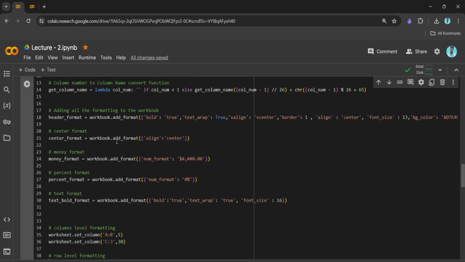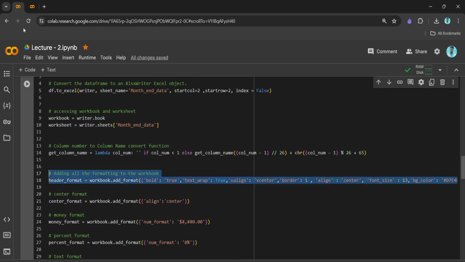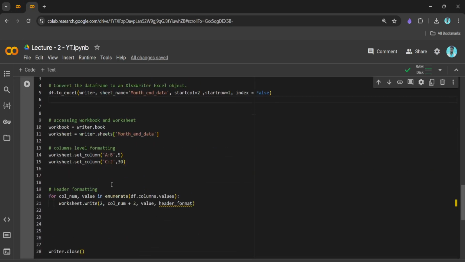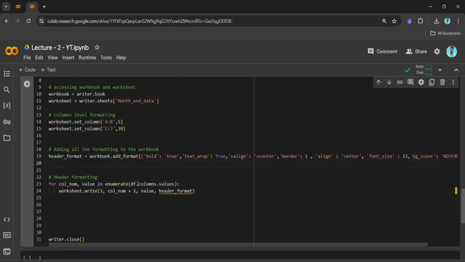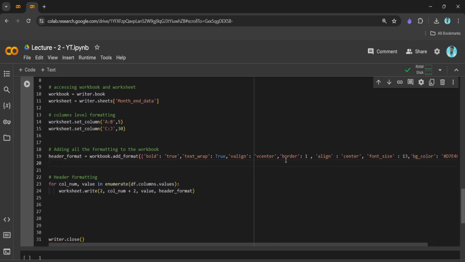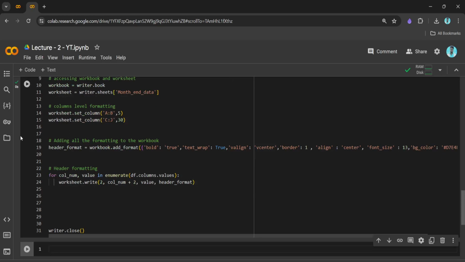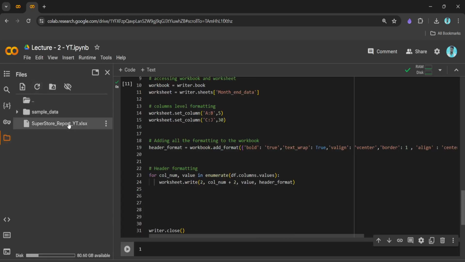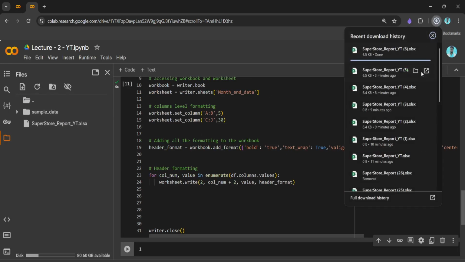So let's copy this. Where is it? This is the header format. So I have put the header format over here. Okay, so this is the header format. We will play with this parameter. Let me show you first. Let me run this and show you how the output would look after this.